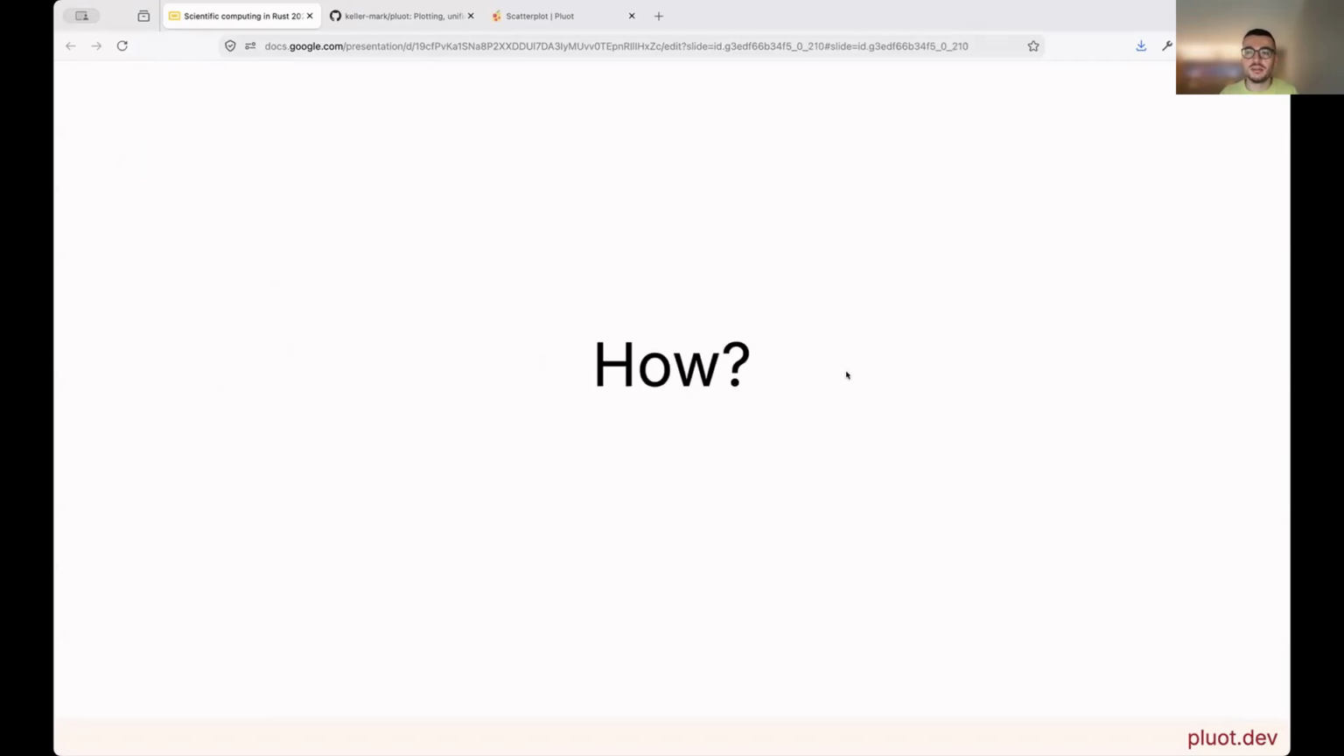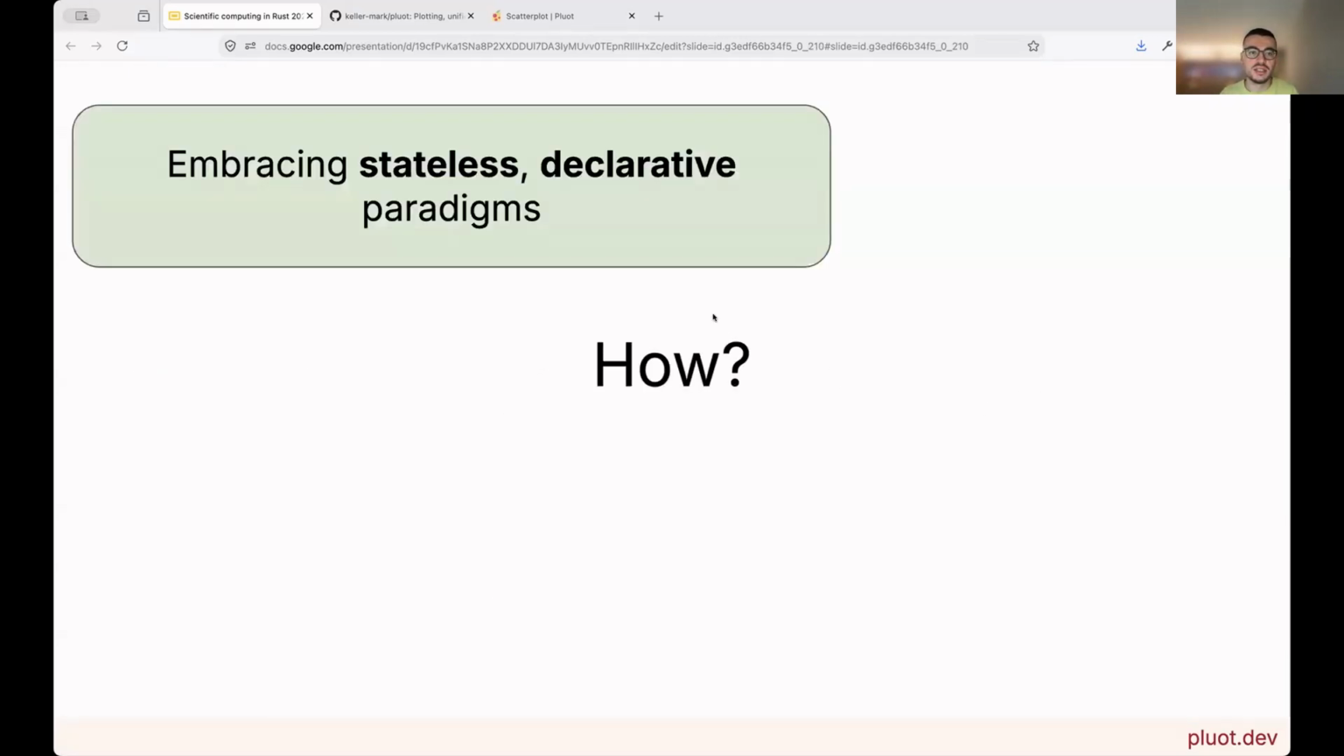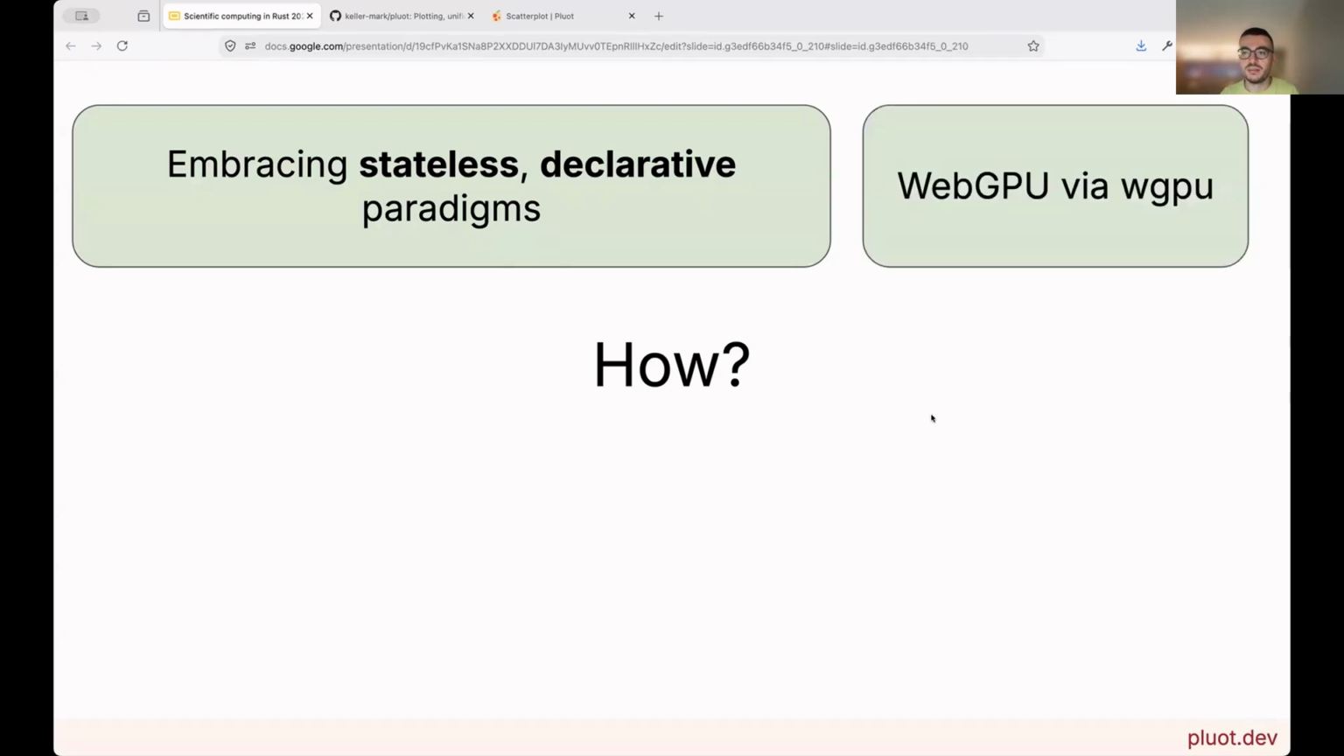And so I'll talk a little bit about how this is working. I think one of the main strengths, or the main ways that I've achieved this, is by embracing these more stateless and declarative paradigms, which I'll talk about. Here we're using WebGPU via WGPU, this Rust crate that allows running this WebGPU code in a web browser or in a standalone desktop application, which is very helpful.